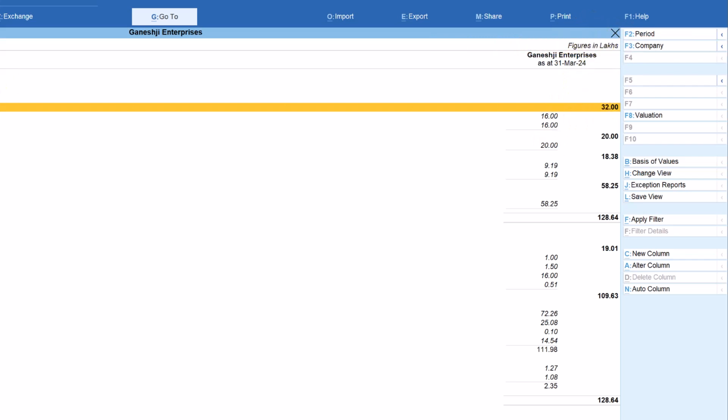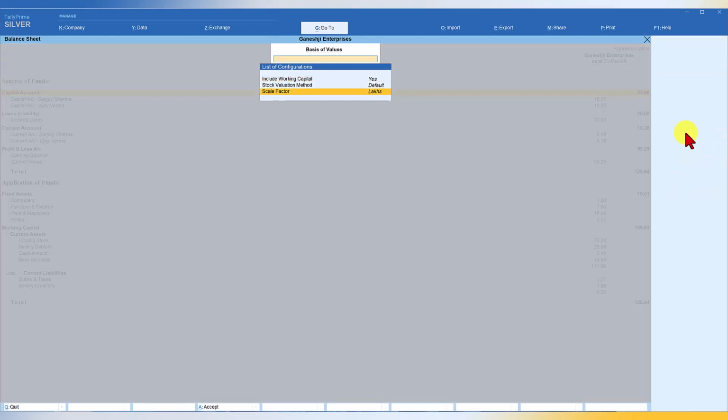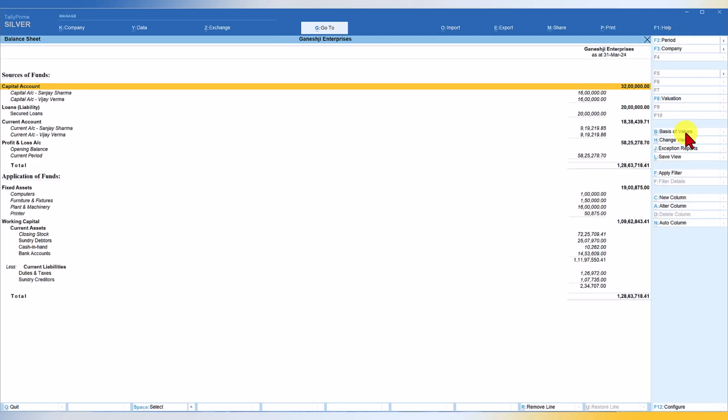So we know that capital account, if it is 32, it is 32 lakhs, and it rounds off with the normal rounding off. So this way it becomes easy for any person to quickly read the balance sheet and consume the information. So if you want to revert it back, all you have to do is come to basis of value, come to scale factor and select default, and then just press escape, and we are back into the default values that we are viewing.